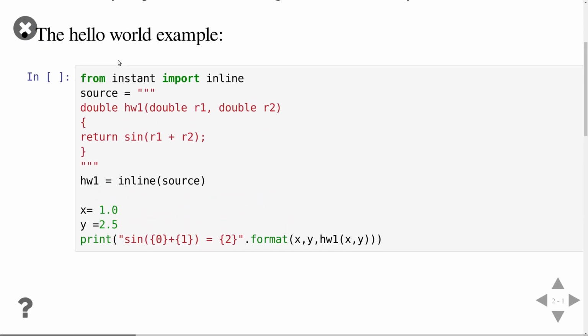So now what I've done is I've imported, this is just normal Python. I just typed in from instant import inline. And so now I can write C code just as a normal Python string. So this is just a Python string containing source code of a C function, in this case my hw1 function. And then I call hw1 equals inline. This is the instant inline function, and I pass in the string of the source code.